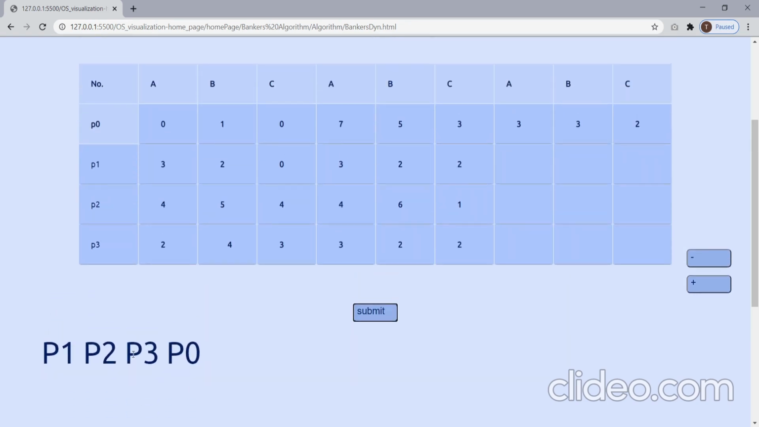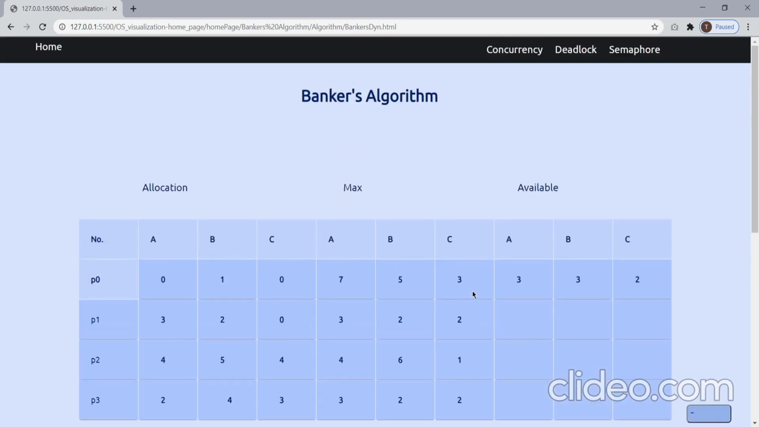So this tells us the order of execution of the processes. That is, first process P1 will execute, then process P2 will execute, then process P3 will execute, and at the last process P0 will execute. That is all for the Banker's algorithm.